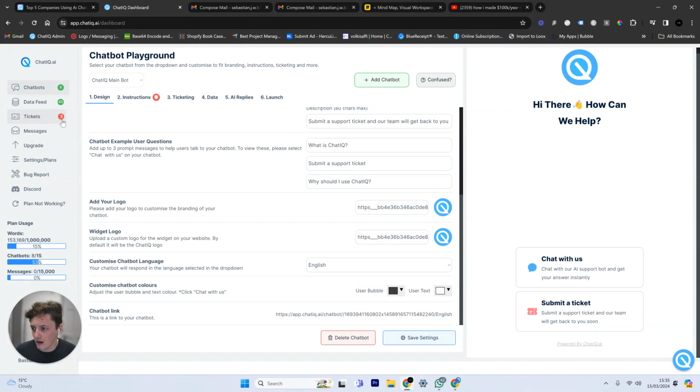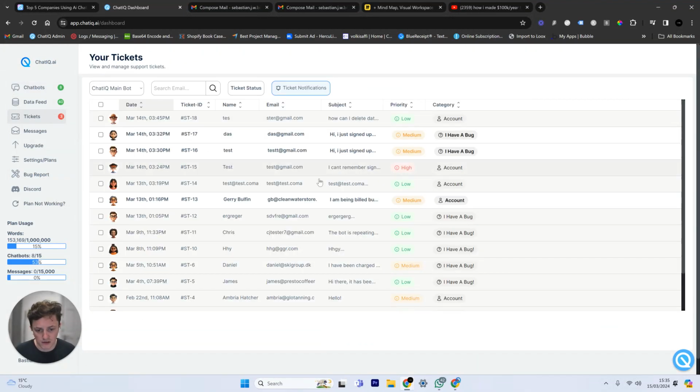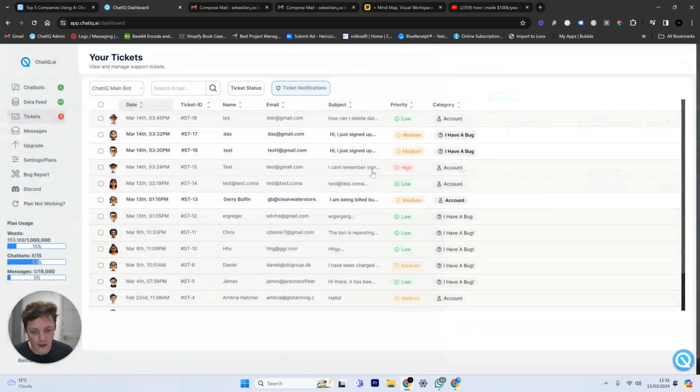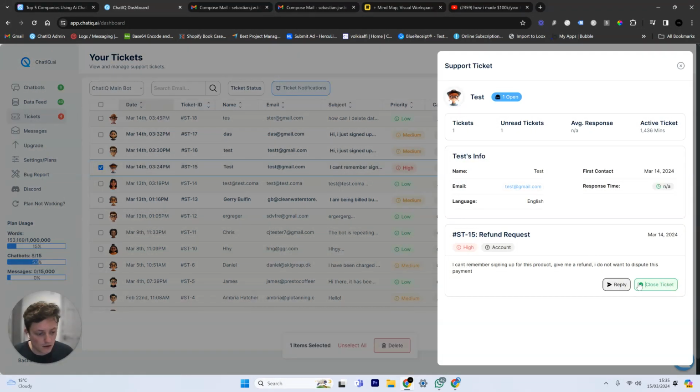Then if we come into our dashboard as someone who's using ChatIQ, you can see here, this is a support ticket test that I did. I can't remember signing up for this product. Give me a refund. I do not want to dispute this payment. ChatIQ has marked this as a high priority support request.